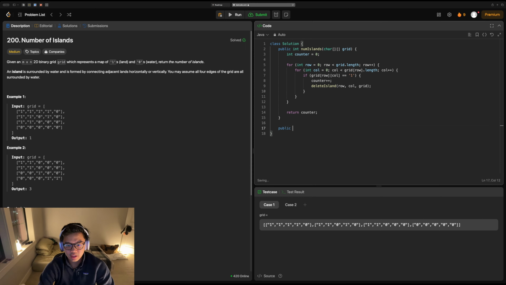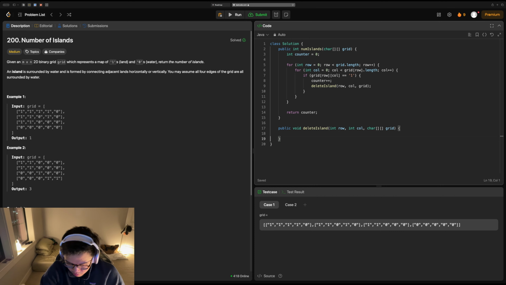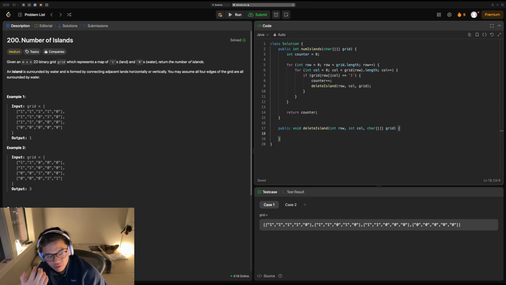Yeah, so then I will write the delete island method, where you have the row, the column, and the grid. And if the row is less than 0, I want to be able to make sure that we don't go out of the bounds of the grid. So I need to do bounds checking on the rows and the columns.